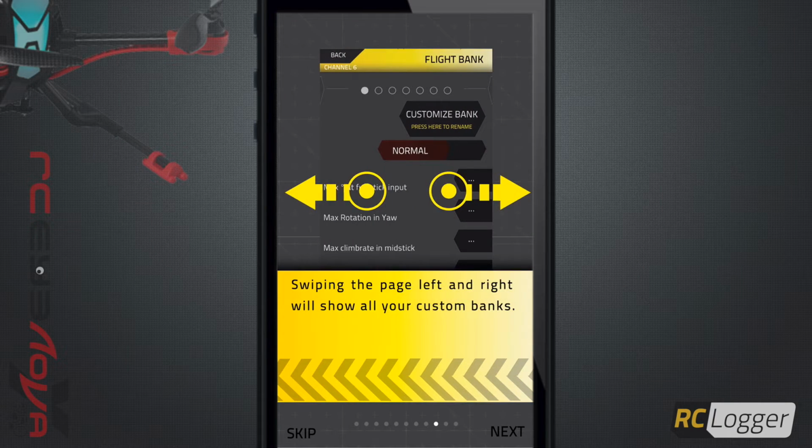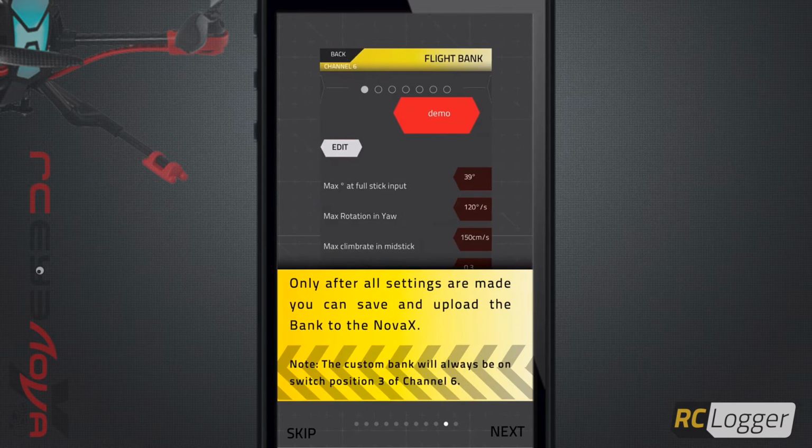Here it's talking about the flight banks, and there's 7 total that you can customize to your liking and set up how you'd like. On the next screen, it just tells you that only after all settings are made you can save and upload the bank to the NovaX. So we'll go into details of how you do that in the flight bank area, but it's just showing you that you have to make all the setting changes you want, and then you have to save those in order for them to be implemented into position 3 of channel 6.